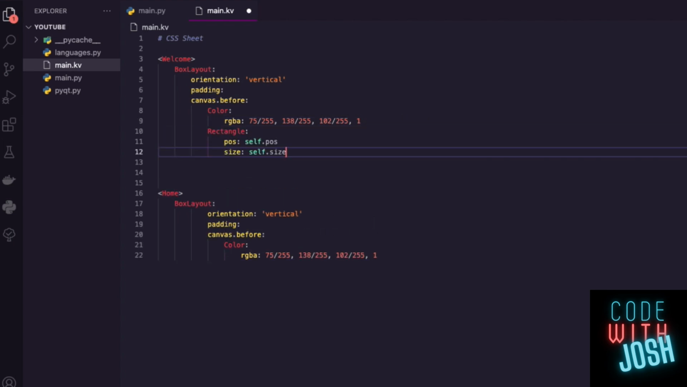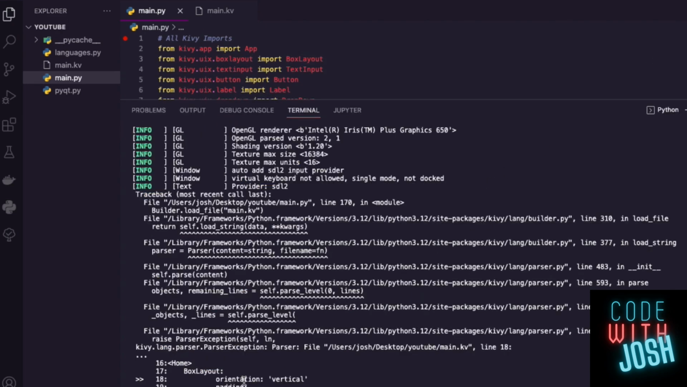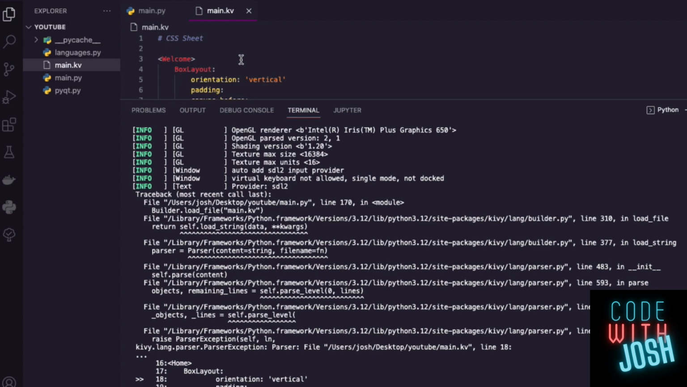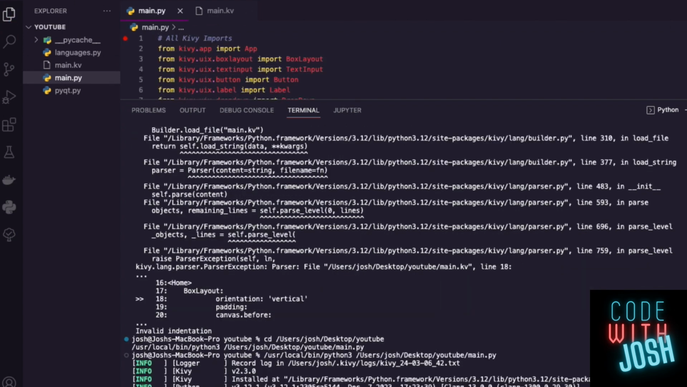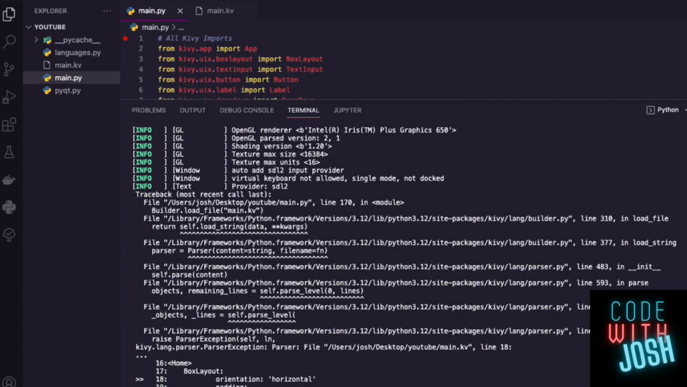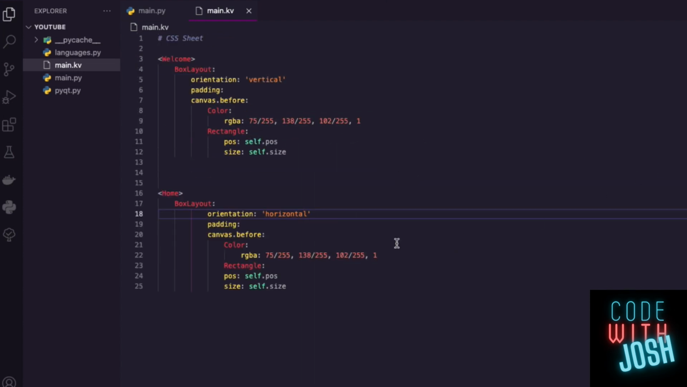Hang on. So just as a safety net, my current position, I don't want the position to change. If I save that and I run my code, well, you can see that I'm throwing an error in the Kivy file, my Welcome screen. Let's change the Home parent, which is actually horizontal. Okay, run the code. Still an error. What do I have going on here? Let me take a look.